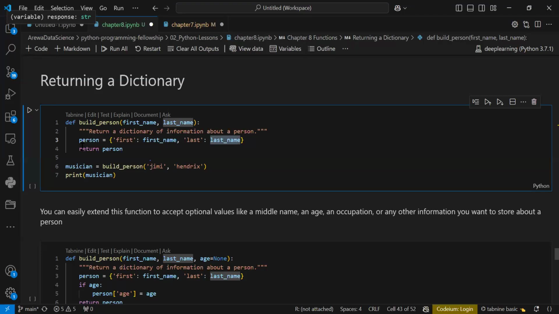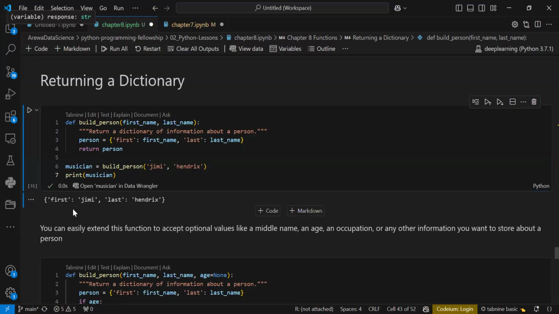The function can return a variable, a string, a list, an int, a tuple, or a dictionary. Here we are returning a dictionary. The caller supplies Jimmy and Hendrix. Then we create a dictionary using first as key, Jimmy as the value, then the key last with Hendrix as the value. So when we call this, we have a dictionary. You see, this is how the dictionary looks.